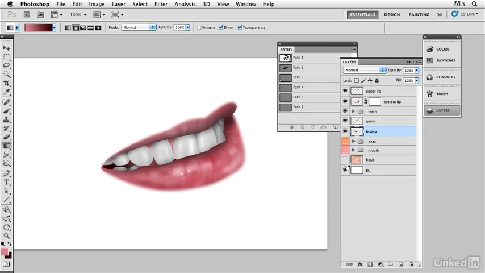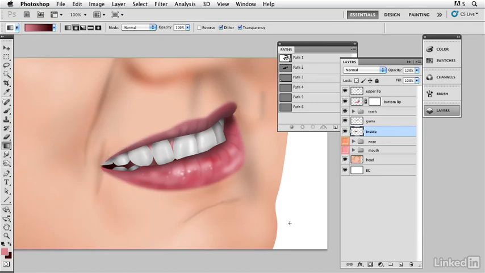Click OK. Bring back our face, and there you can see that we have these lips that we've created by just playing around with the features in Photoshop.